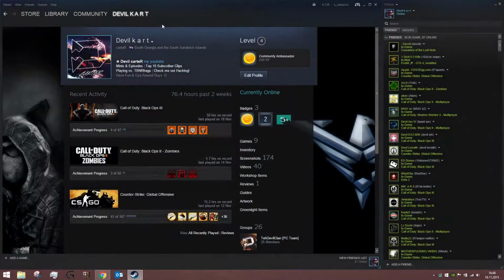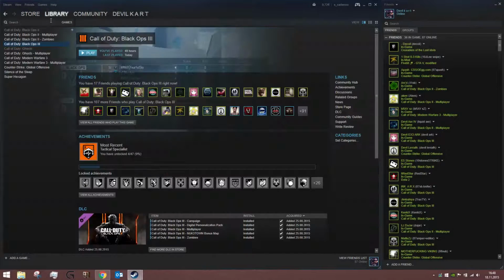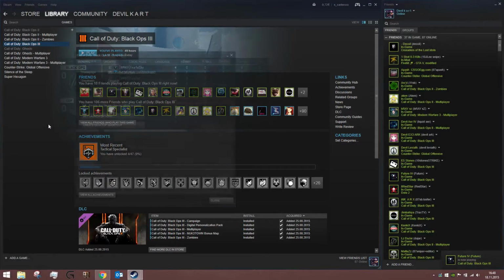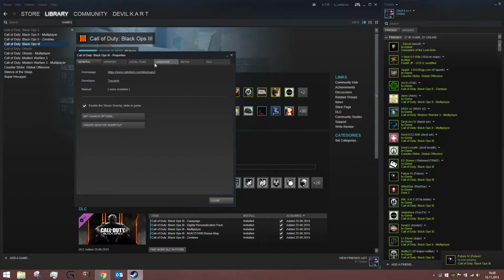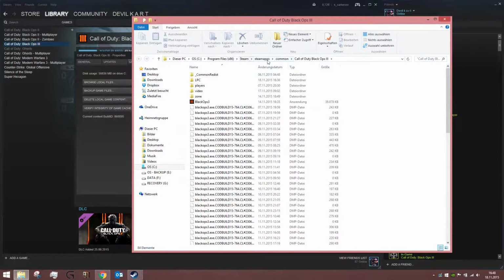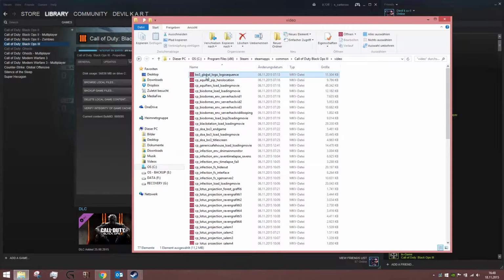What you have to do is go to your library, to your games, then go to Black Ops 3 properties, and there you have the local files, and there you just browse local files. This is the Steam folder which the game is saved in. And what you have to do is go to video, and there's a file, the BO3 global logo local sequence, and this is basically the intro of the game.